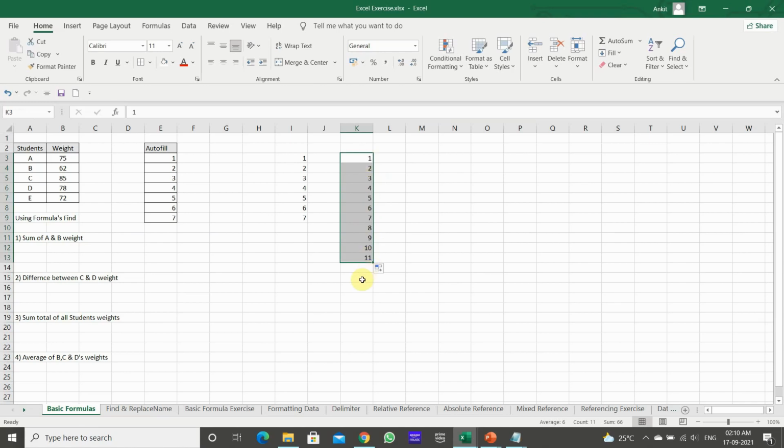See, Excel has automatically identified that I'm writing 1, 2, 3, 4, 5, and it has selected the number for me. I want to enter only the even numbers. Just write the two even numbers initially, and Excel will identify that these are the even numbers. First select both of them and drag it downwards. See, I want to add only odd numbers, 1 and 3. Just select two numbers and drag it downwards. Excel will identify that you want only the odd numbers here.